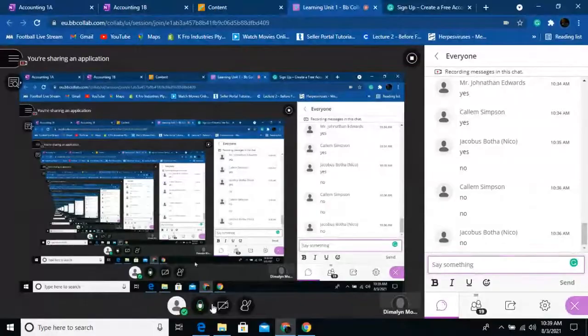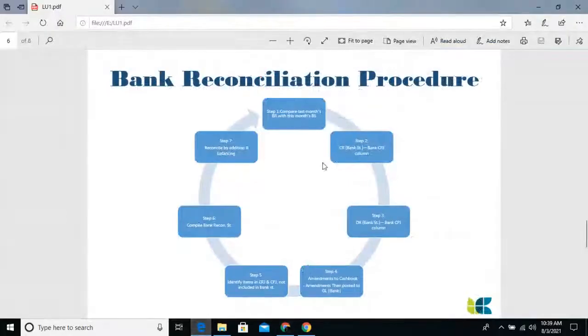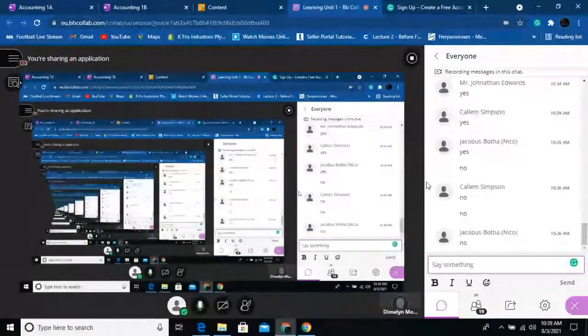Can you see something interesting? Guess what? We finished step number 2. Now we need to go to step number 3. And we're doing the exact same thing, but now we're doing that for the cash payments journal this time.